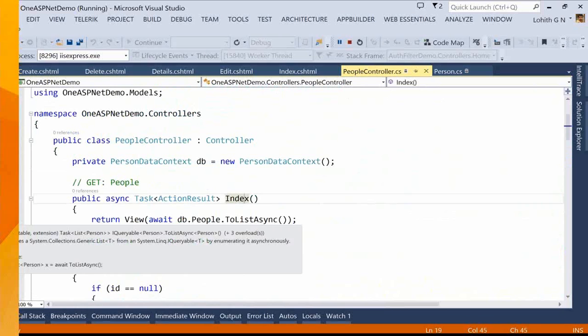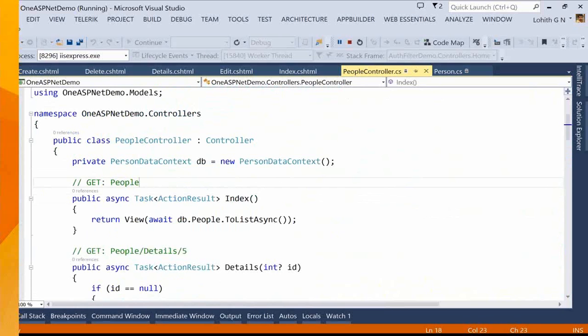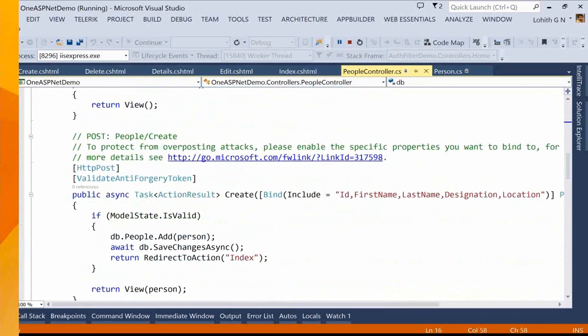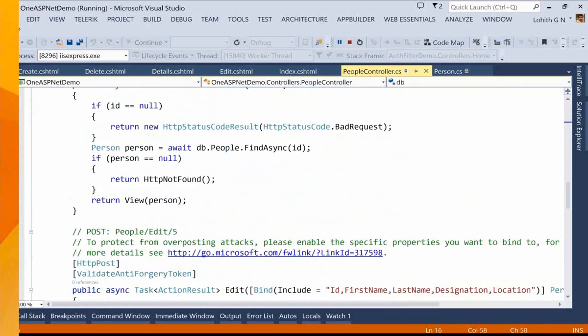So I hope you got the idea of scaffolding. As I said, I did not write anything. There's a question: how do you update records based on ID? It's pretty simple. Basically, you go and find the record first by ID.